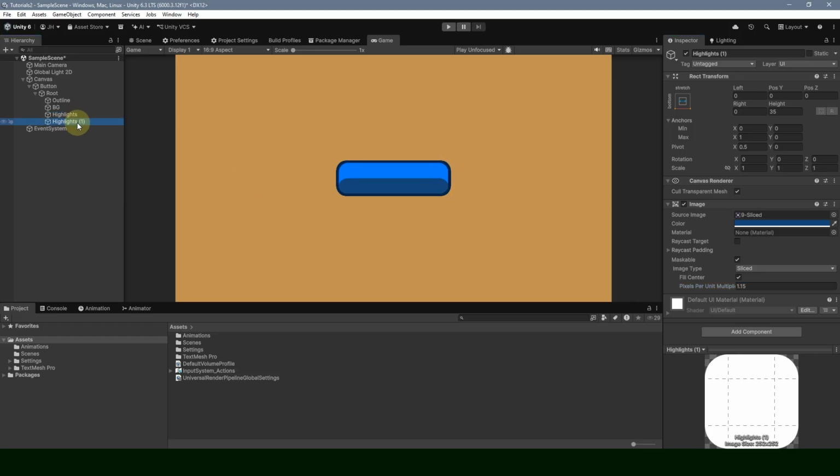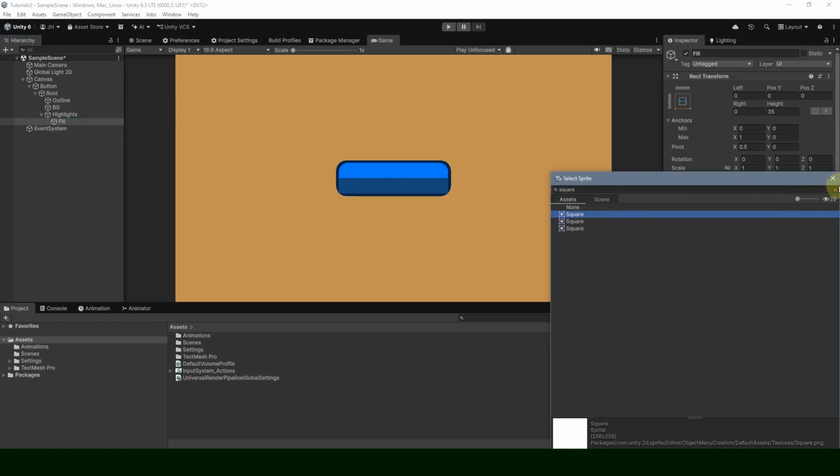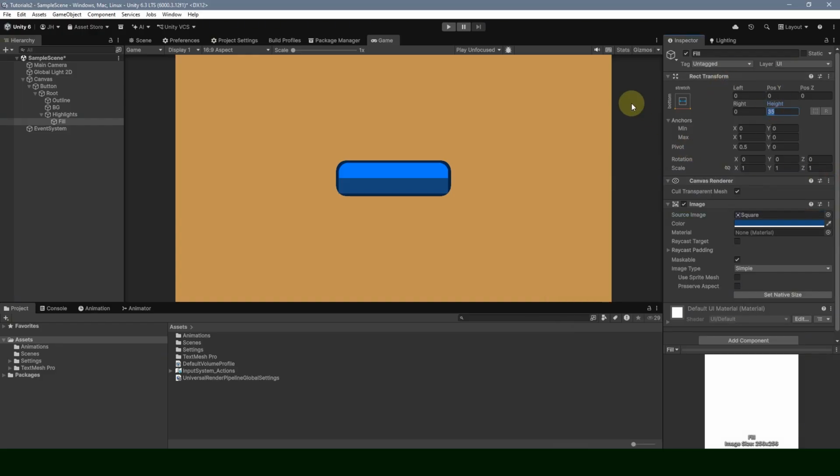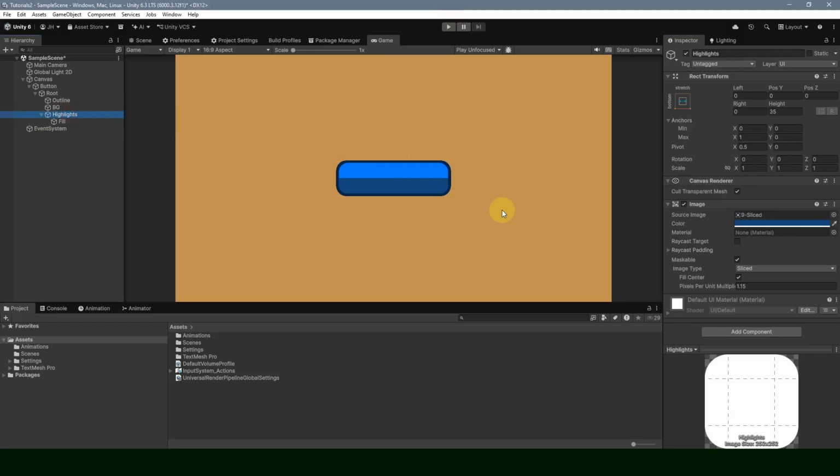I'm just going to duplicate the highlights one more time, make it a child of the parent highlights, change this to be called fill, change its source image to be a square, and then it doesn't need to be very tall, so I'm just going to change the height to like 15, and then change its Y pivot to, actually I want it to be at the top, so I'm going to make it 1, and there we go. I'm going to Alt click the top one, and now it's positioned to the top of the highlights here, and it makes it smooth and flush, and we have like half and half. So there we go. We have our button. It looks a little better.